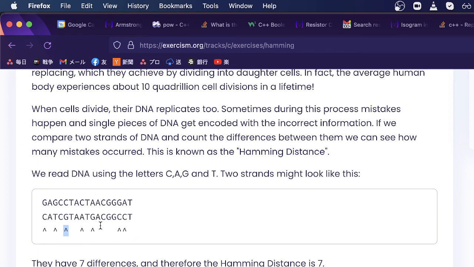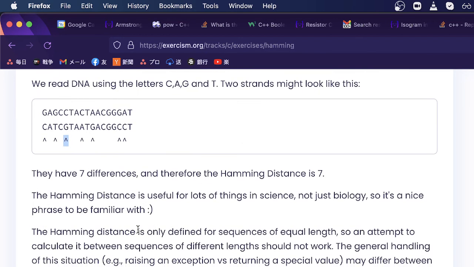I'm just checking. Yeah, okay. So whenever there is a difference, they have 7 differences. Hamming distance is 7. Well, I mean, this is just dumb. We can code this in 5 seconds.